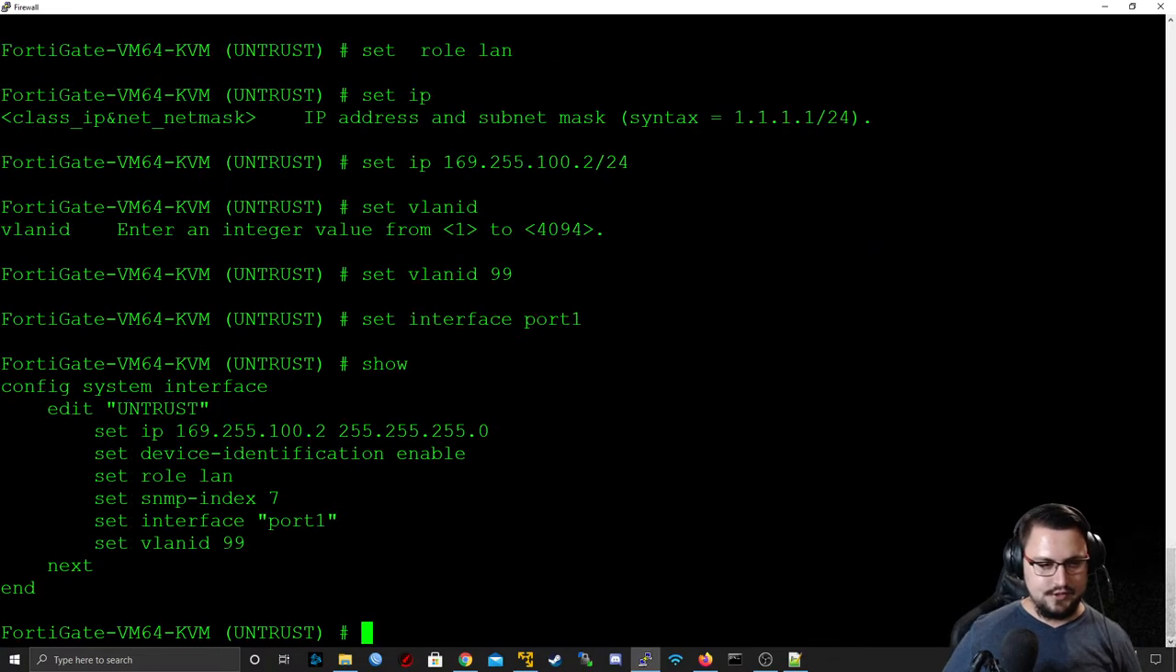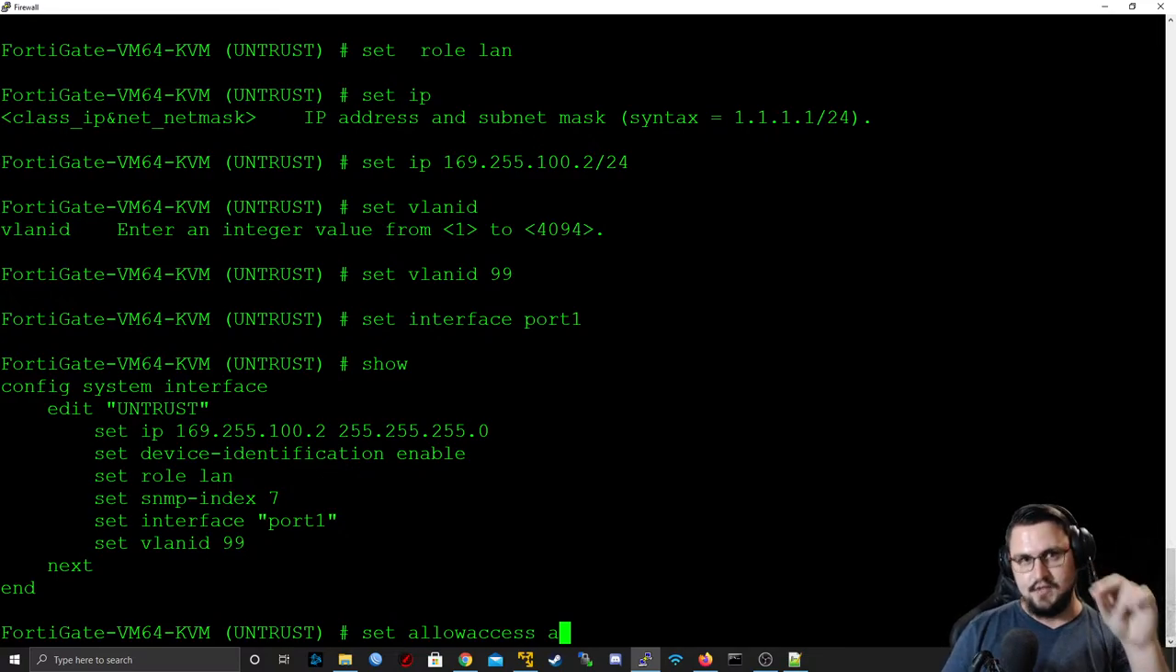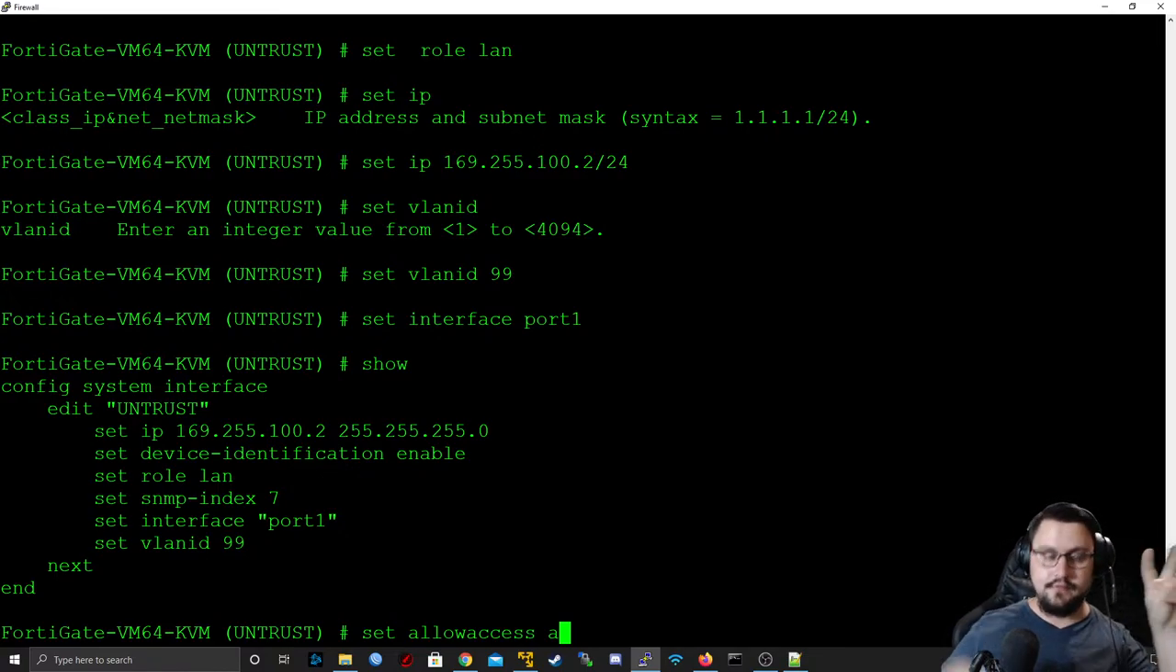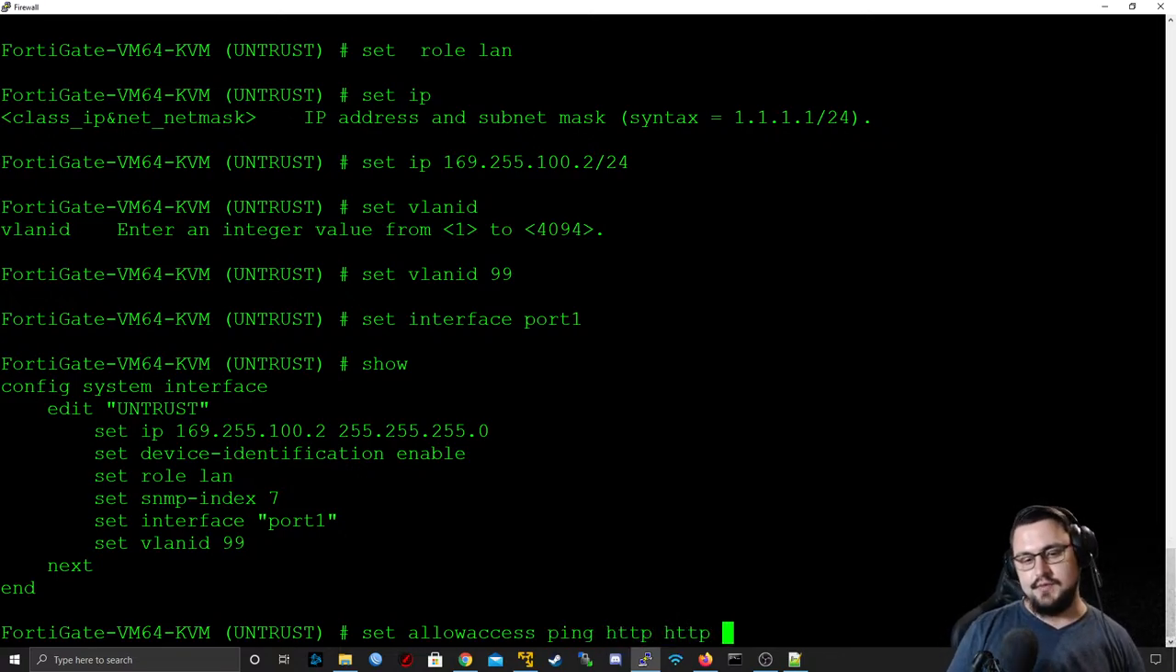Let's just do a show, see what we've configured. That looks fine to me. Let's just set some allow access as well. So this is kind of like the administrative things that you can say, hey, on this specific interface, what I'm allowing in from a management perspective. So I might allow ping, HTTP, HTTPS, Telnet, and SSH, even though Telnet is very frowned upon, as everybody knows.